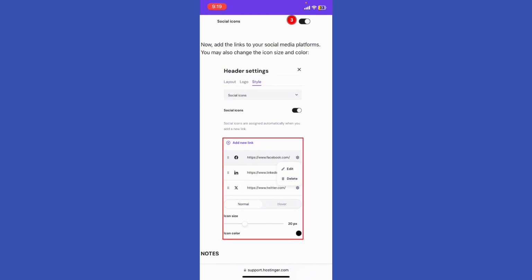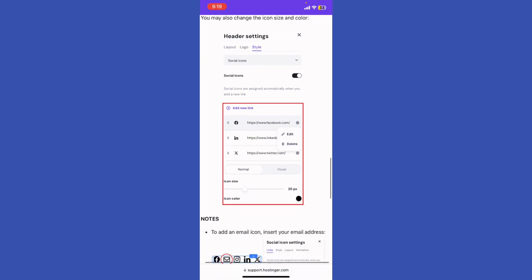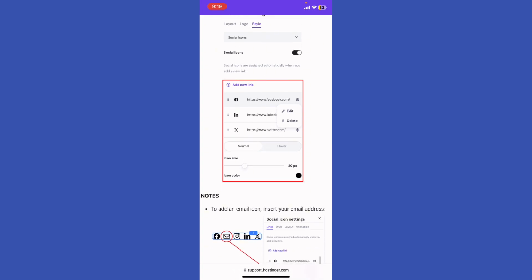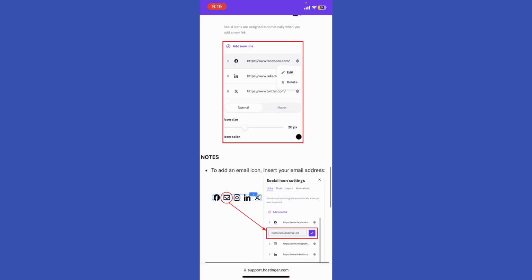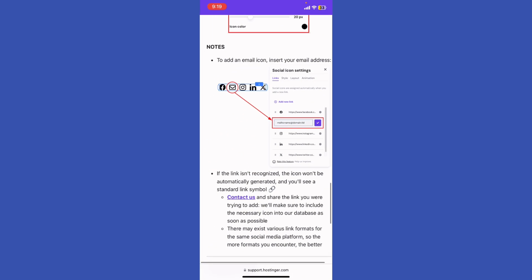And basically you can add the links, right? After you scroll a little bit down, and then add the links for every single website, and you can edit it if you have other links, or delete it as needed.